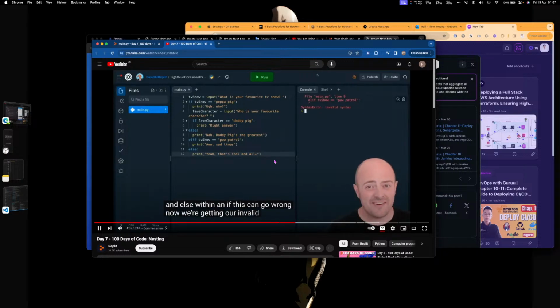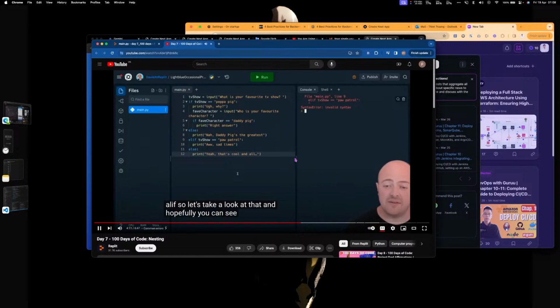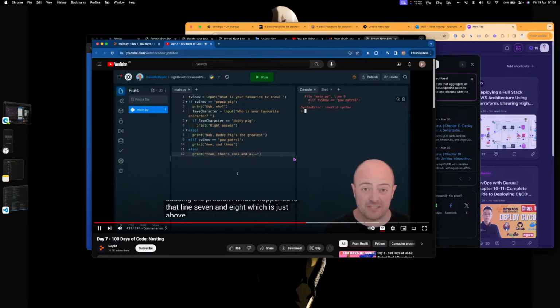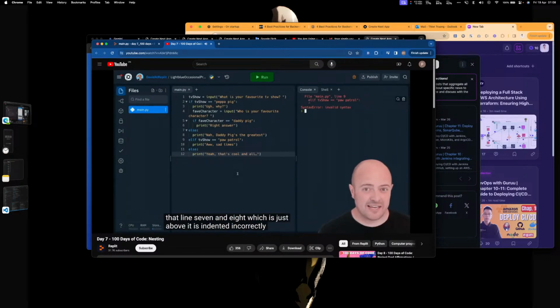And we're getting our invalid syntax message, this time on line 9. So let's take a look at that, and hopefully you can see that it's not actually that line that's causing the problem. What's happened is that lines 7 and 8, which is just above it, is indented incorrectly. Look at where that else matches up to.